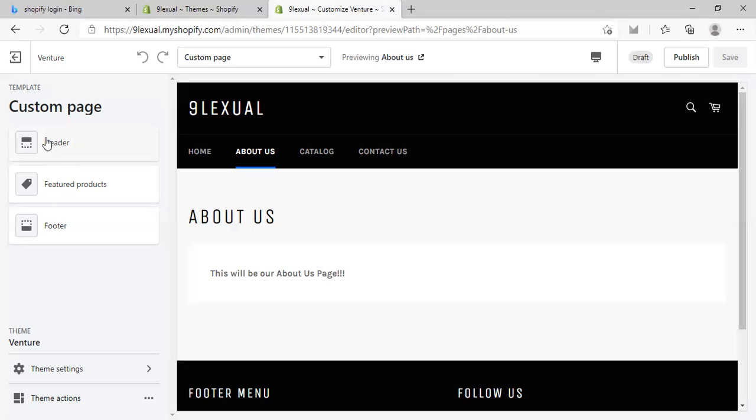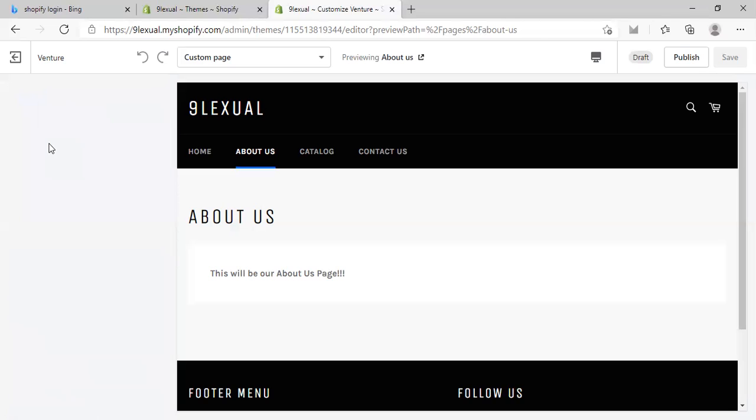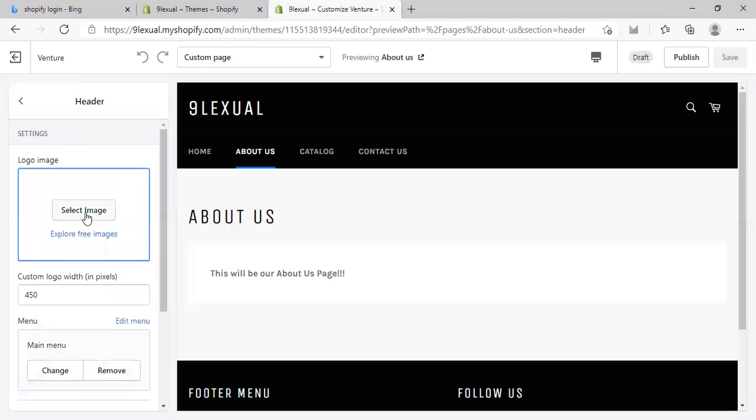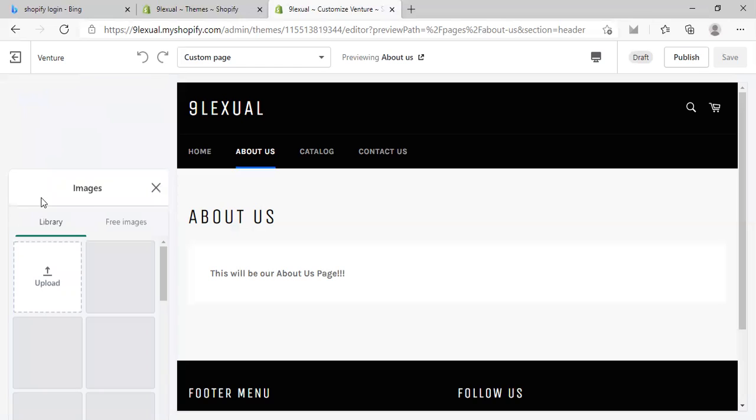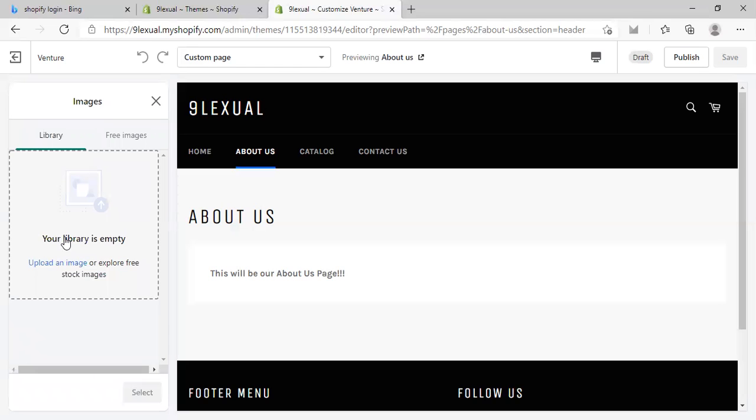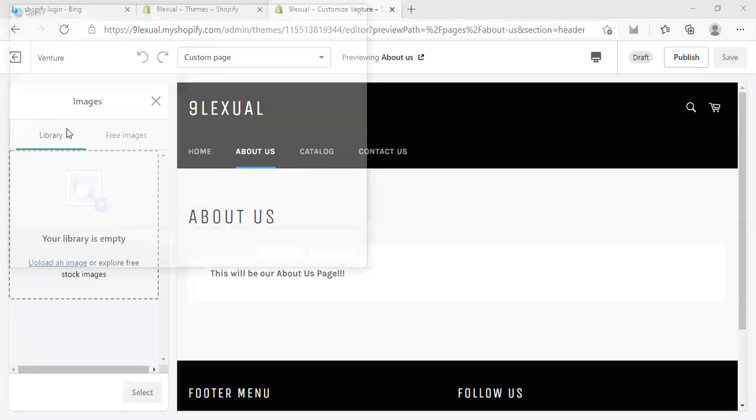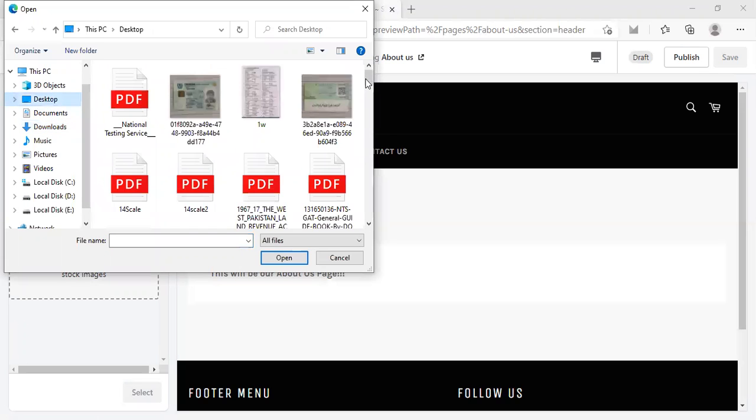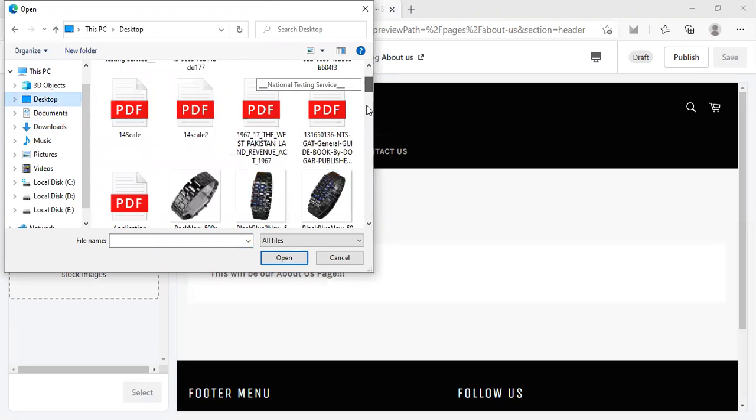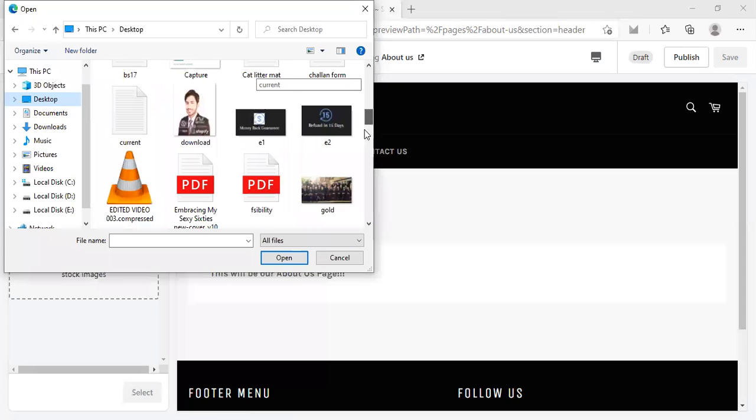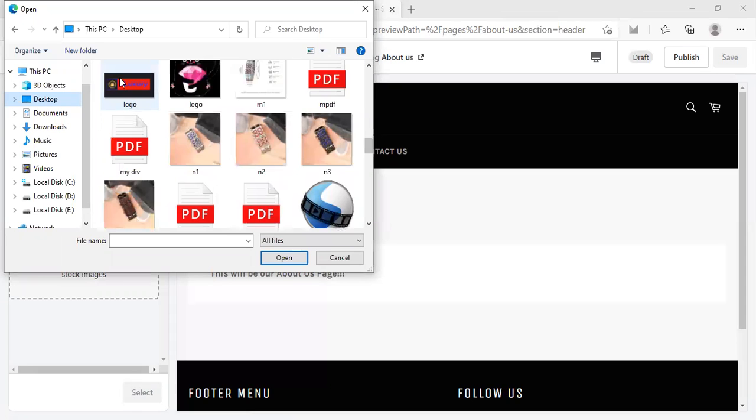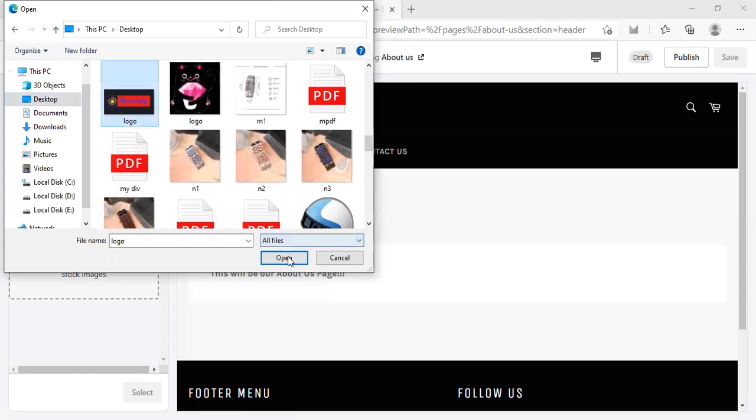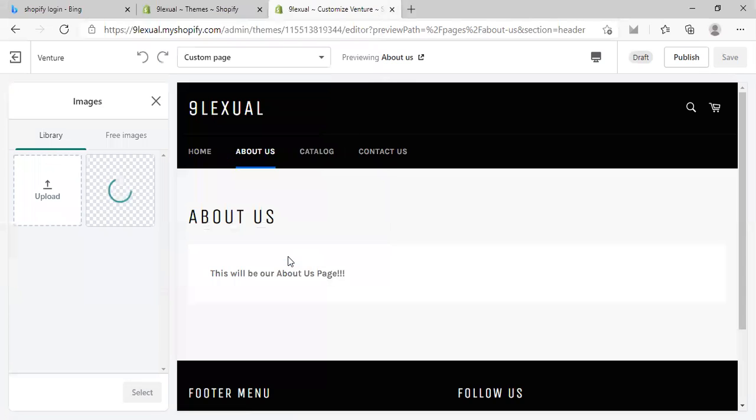To add a logo, you can see here the option like header. You require to click on this, and here you can see the select image option and upload an image, and you require to find the image which you want to use for the logo, and I will use this, and this I designed to use.